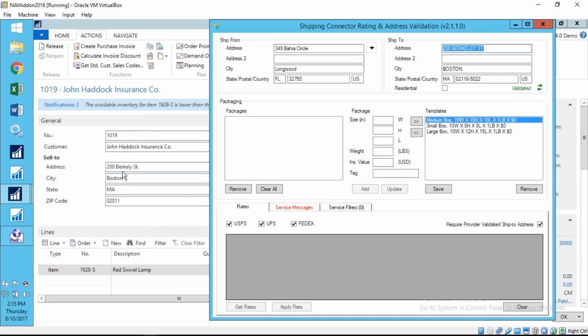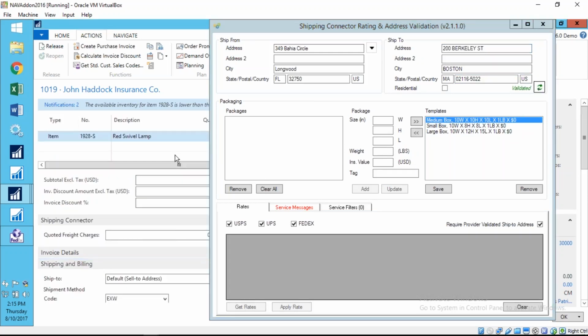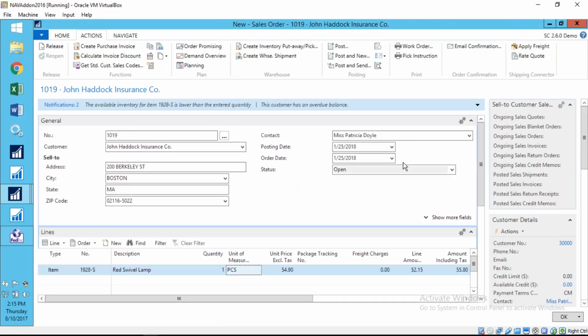So you can see that this is the way I spelled it before. This is, in fact, the correct spelling in Boston. And this is the wrong zip code. This is, in fact, the correct zip code. So when I click on this, it's going to update the shipping address. Now, had I not corrected it, it would have arrived at John Haddock Insurance Company on Berkeley Street in Boston. However, FedEx would have charged you $10 or $15 to look up the correct address. If you spell something wrong, if you spell street wrong, they'll correct it for you for $10.